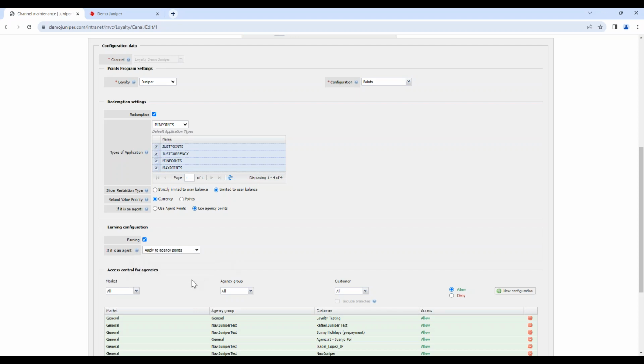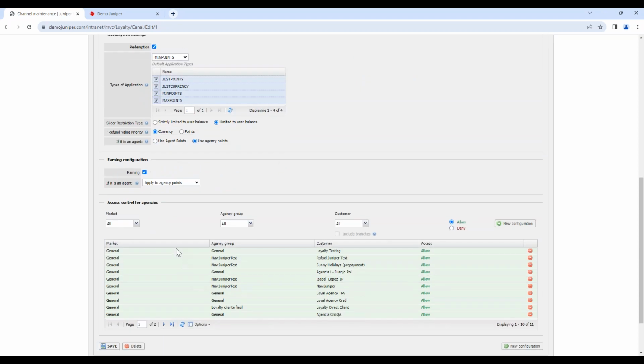Then we have the access control for the agencies, which refers to who will have access to the loyalty program. As in the other sections of the intranet, it would be a market, a group of agencies, or customers. And you can allow or deny access to this group.